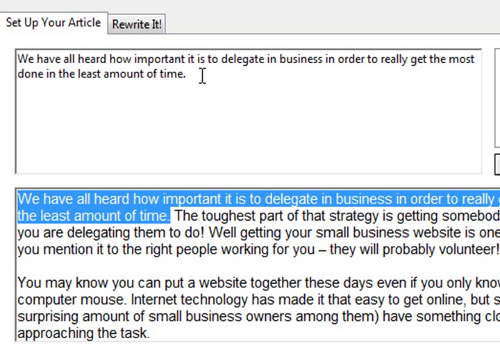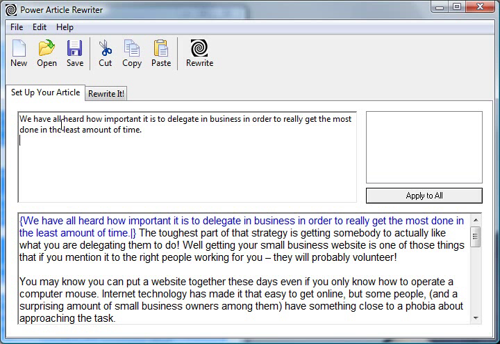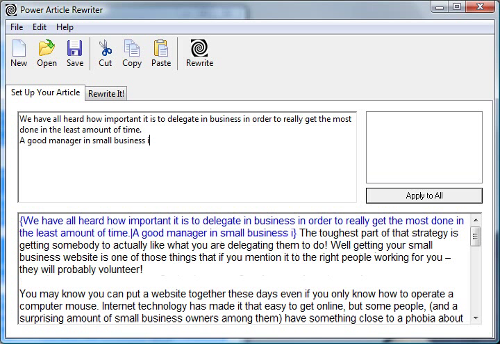Then you go up into the edit area, press return, and automatically these characters, which help the software spin your article later, are inserted for you. You don't have to worry about them. You don't have to find them on your keyboard. Okay, so here's my first sentence. My job is to rewrite that sentence, and this is what I'm going to do.